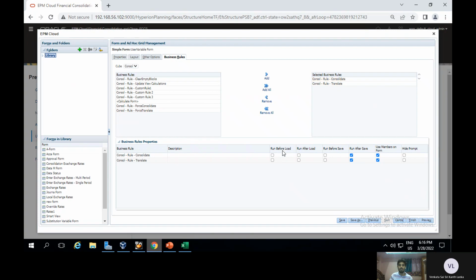If you want to run before load, you can select this one. If you want to run after the load, you can select this one. If you want to run before saving the form, you should enable this one. I'm going to take these two because I'm going to run consolidate and translate after the save, so I'm going to enable this one. These two rules are also added into the members in the form. Let me show you how consolidate and translate are added in the form. Go to save. Let me check whether consolidate and translate are added in the form or not.